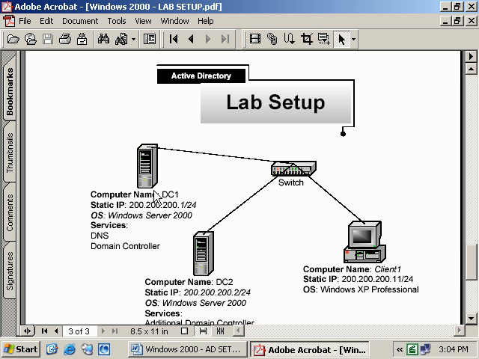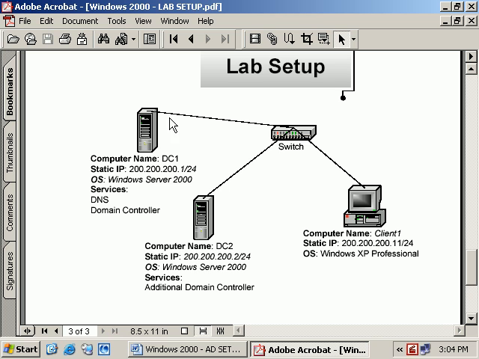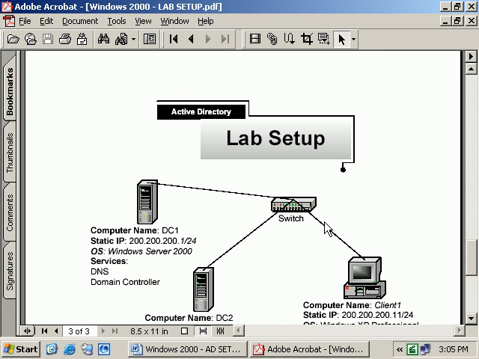3 computers. The first computer we will call DC1. The second computer we'll call DC2. And on these 2 computers, we will install Windows Server 2000. And on the third computer that we'll call Client 1, you will be installing Windows XP Professional, or optionally, you can install Windows 2000 Professional on this. So that's how the lab will look like. You require 3 Ethernet cables, each going from 1 computer to the switch. As far as the installation of the operating system goes, just install Server 2000 on these 2 computers and Windows XP on this computer using the default installation options. Do not put anything special.